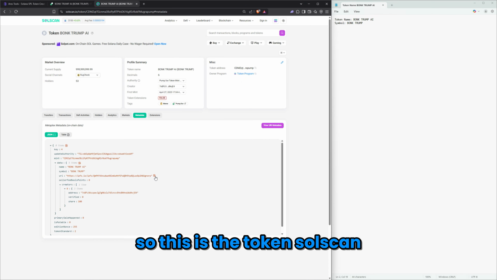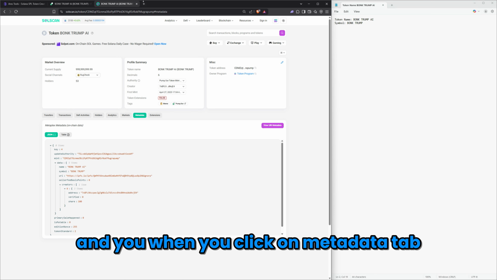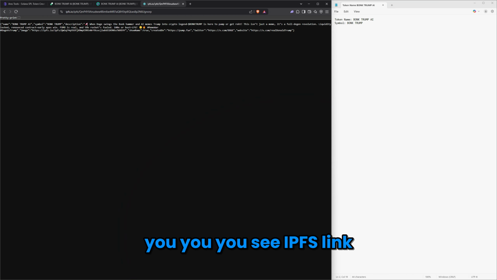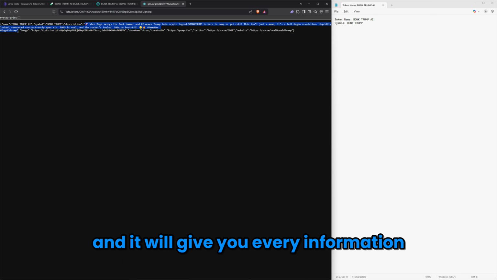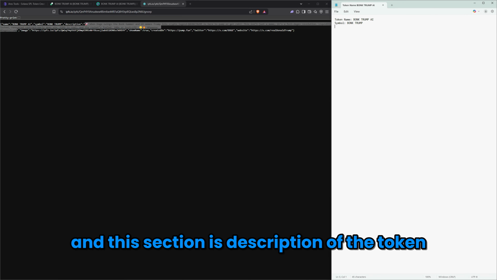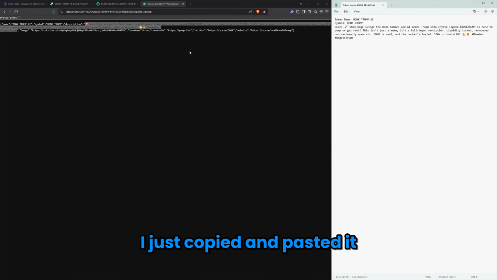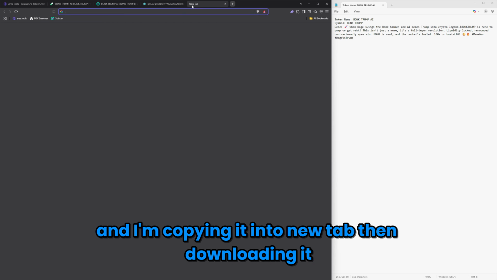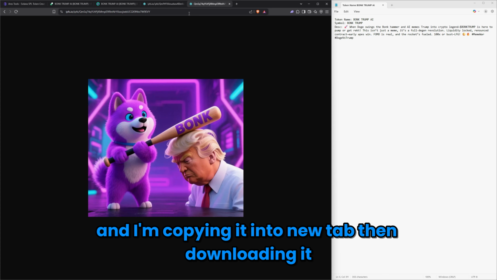So this is the token on SolScan, and when you click on the metadata tab, you'll see an IPFS link, and it will give you all the information. That's why I'm using it. This section is the description of the token. I just copied and pasted it, and there's an IPFS link of the logo, and I'm copying it into a new tab, then downloading it.